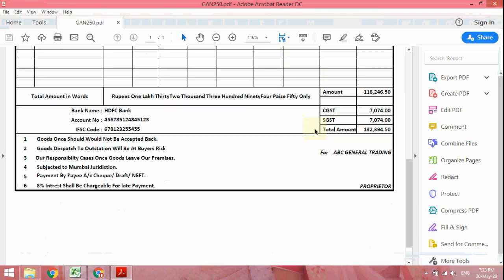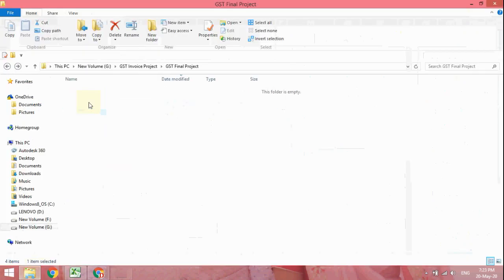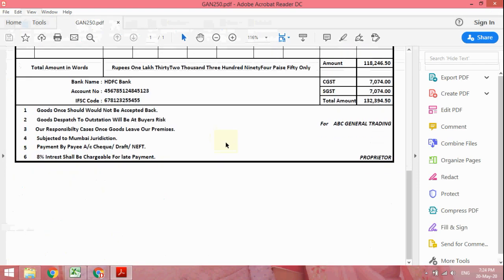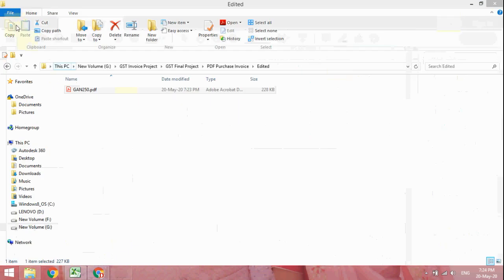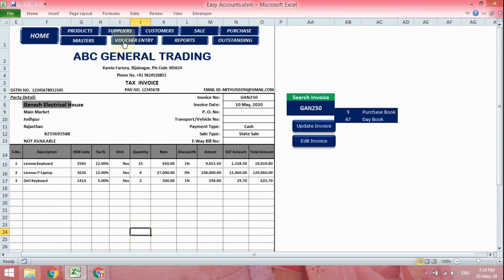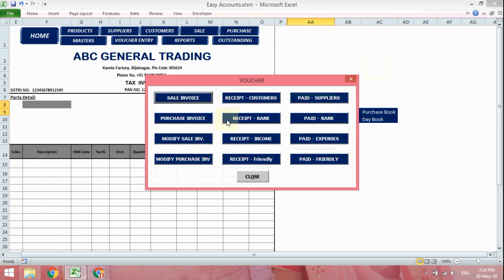See, this is the updated invoice, and you will have here in the PDF sale. See, the sale, sorry, the purchase. In the purchase you will have the edited folder. So here you have the number of the invoice you have done the last. Okay, so it's clear.